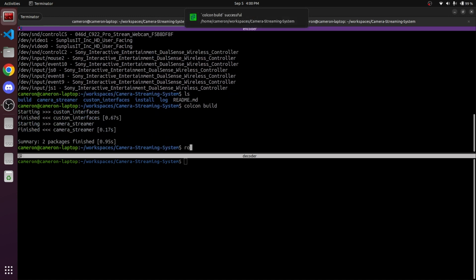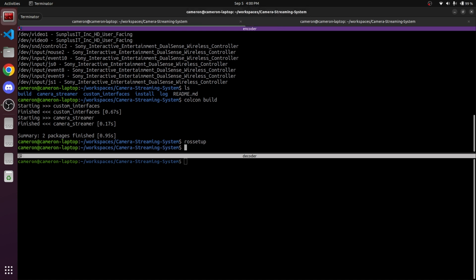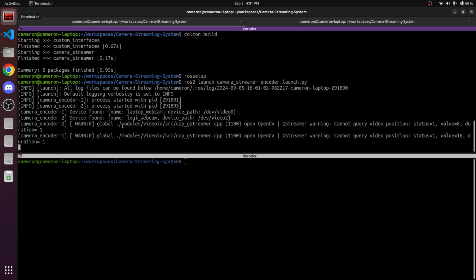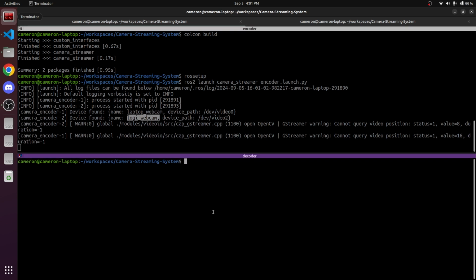And then let's go ahead and run it. So ROS2 launch, and then camera streamer, and then encoder. And it's going to start up, and it's going to grab both cameras. You can see laptop webcam and then the Logitech webcam right here. And then we're going to do ROS2 launch camera streamer. And then we're going to do the decoder right here.